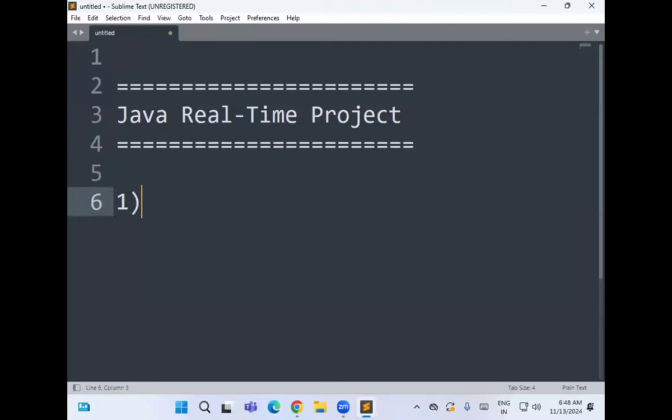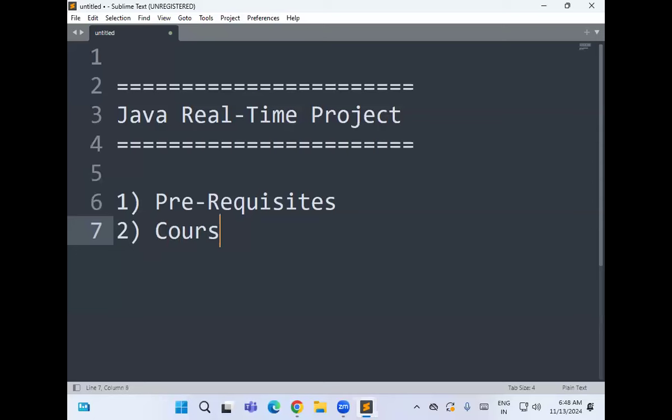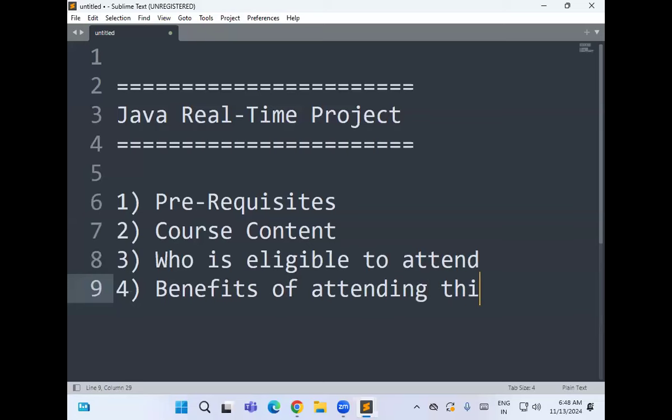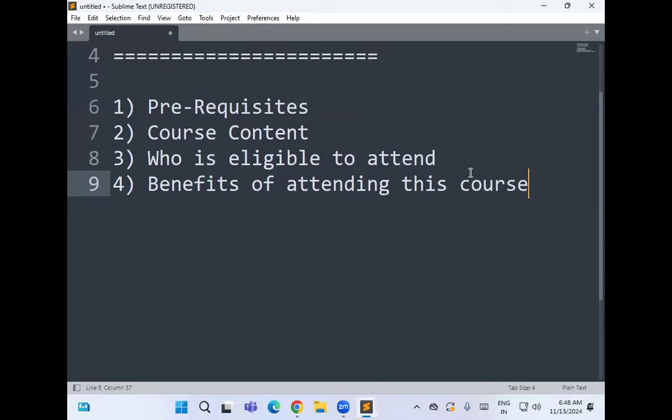So today we are going to discuss what the prerequisites are in order to attend this course, and what the course content is, basically what is the roadmap that we are going to cover, and who should attend this course, who is eligible to attend, who should complete this course, and the benefits of attending this Java real-time project development.